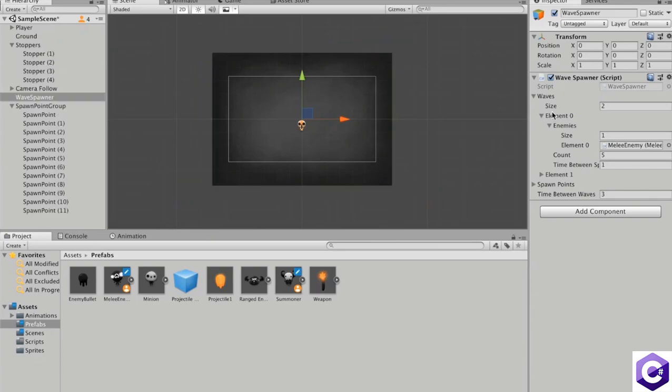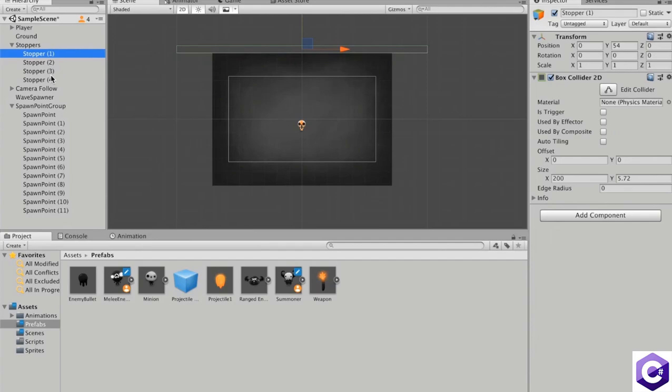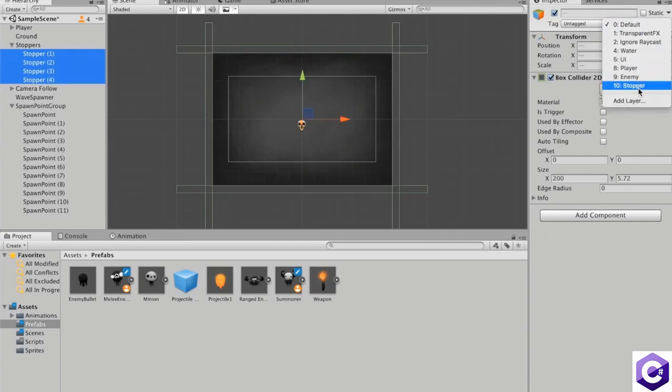Alright, so we have to create a new layer for the stopper. First of all, I'm going to unlock the inspector, then I'm going to go to layer, add layer, and I'll create a layer for the stopper. Now I'll select all 4 of my stoppers, and I'll add the stopper layer to them.